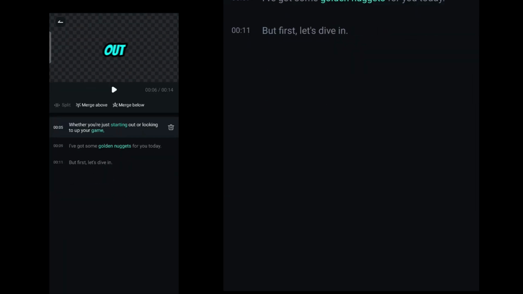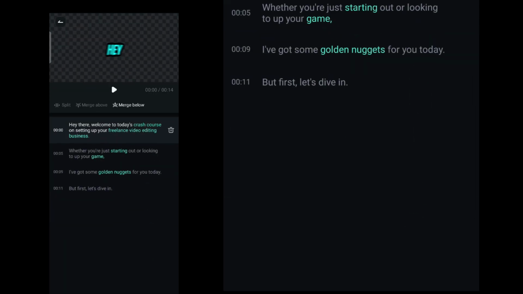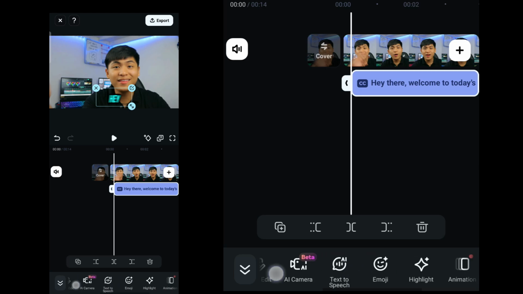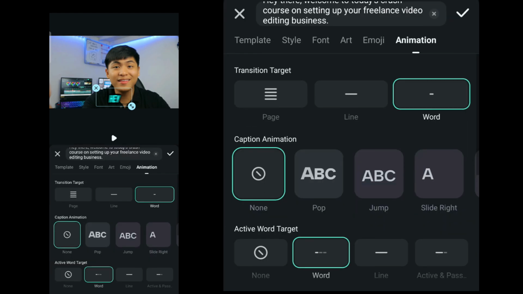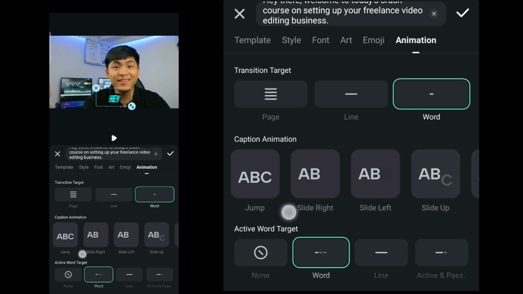To easily edit the captions if there's any error in transcription, use Batch Edit feature. Of course, you may also edit the captions animation if some do not suit your needs or if it doesn't match with your video.